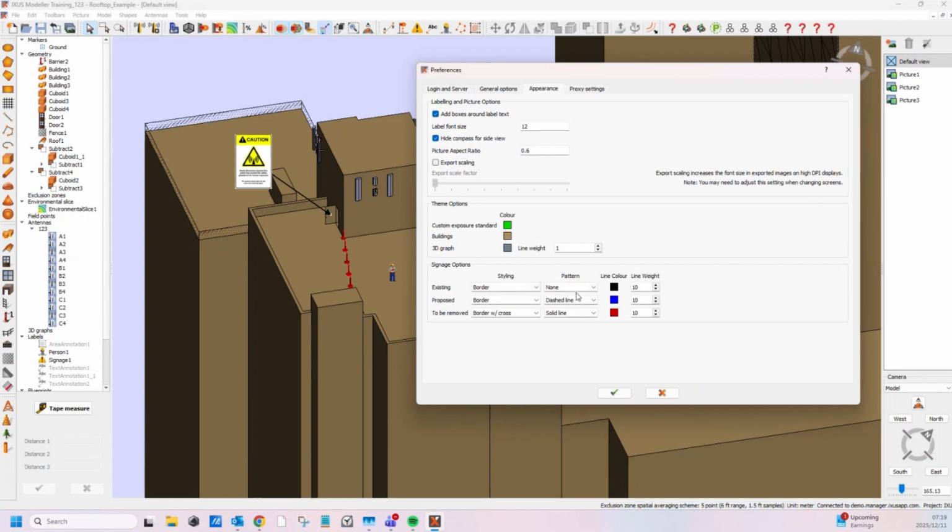So at the moment, it's set to, obviously for the existing, to not have any pattern at all, so it's not going to have a border, as you can see over here. And then for the proposed, we have a dashed border in blue, and for the to be removed, we have a border like a red solid line with a cross through.